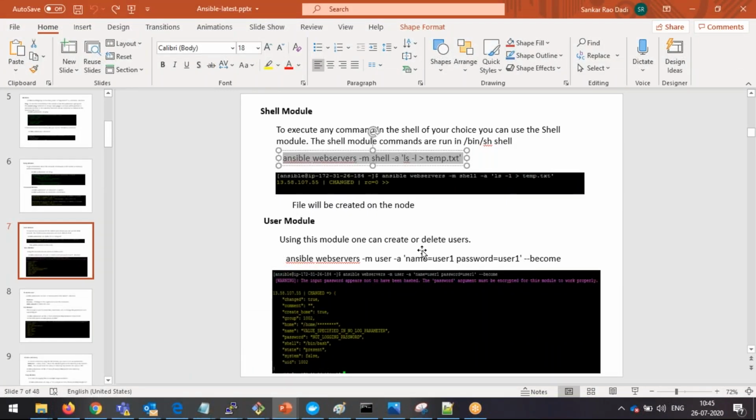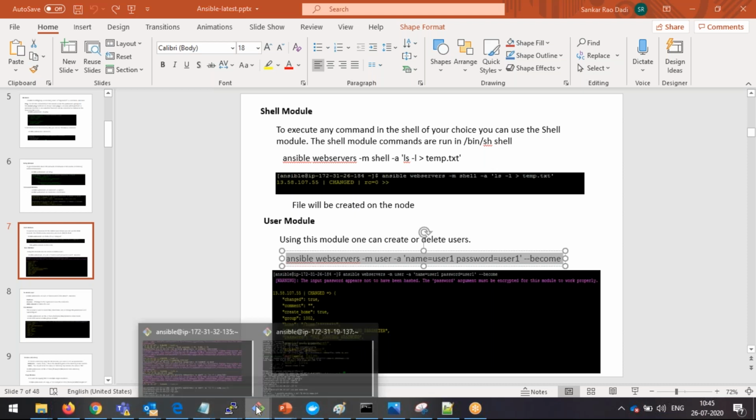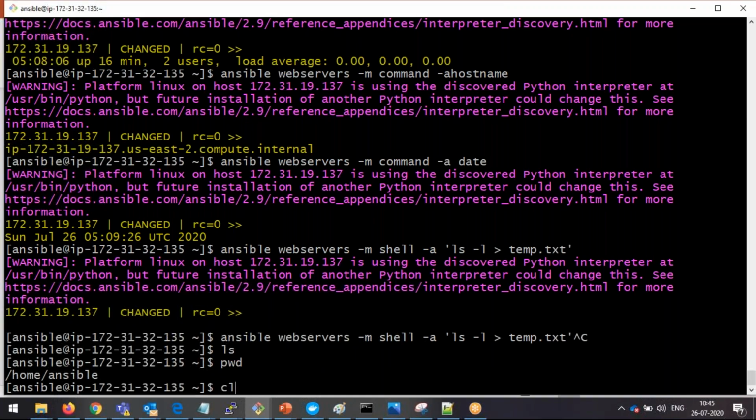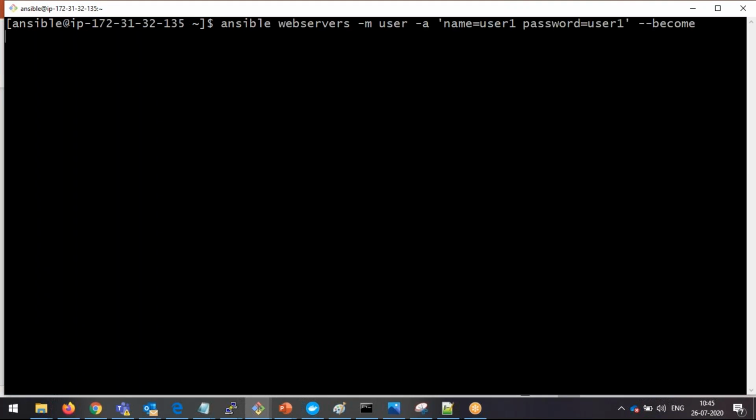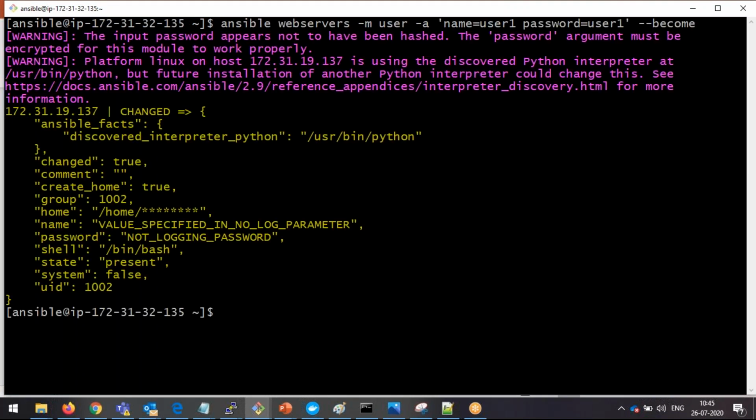Now, in the modules, one more module is nothing but creating users. So here I want to create a user with the help of Ansible. I am going to take this command. Every operation should be run from the Ansible control machine. ansible app servers -m, my module name is user.